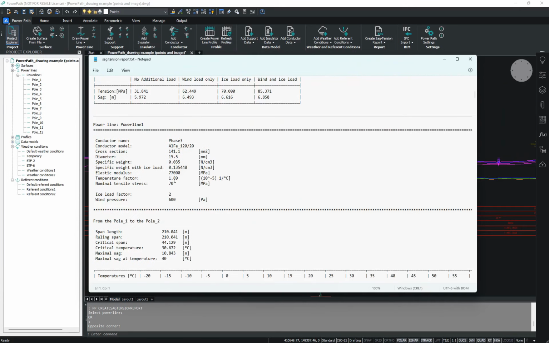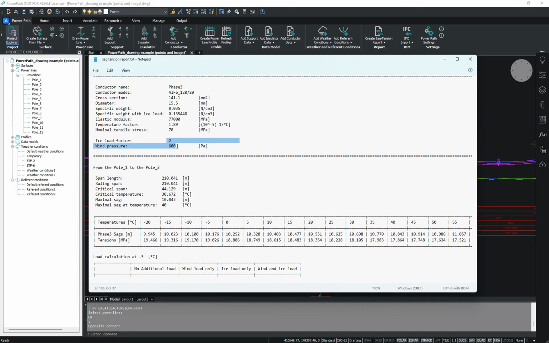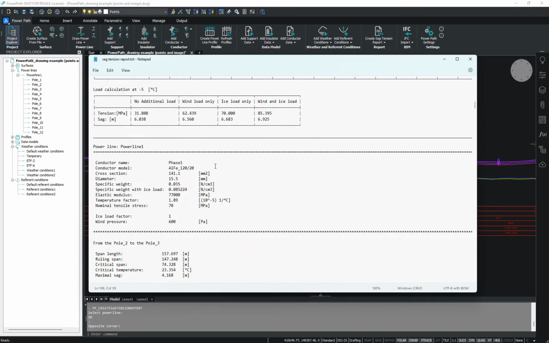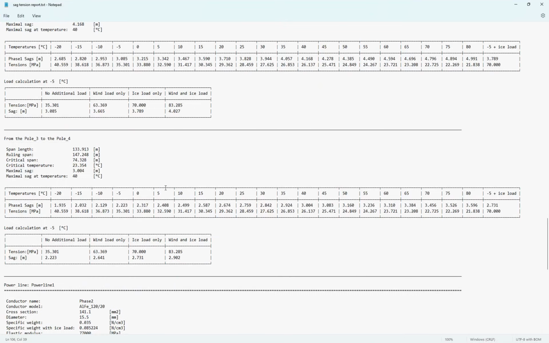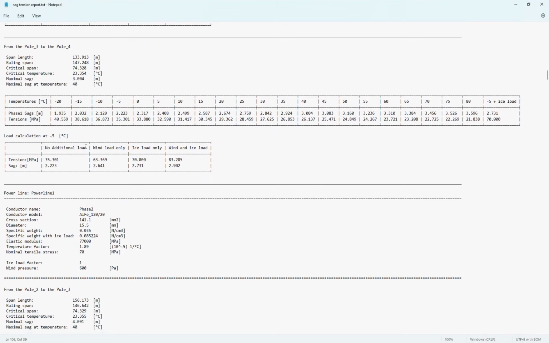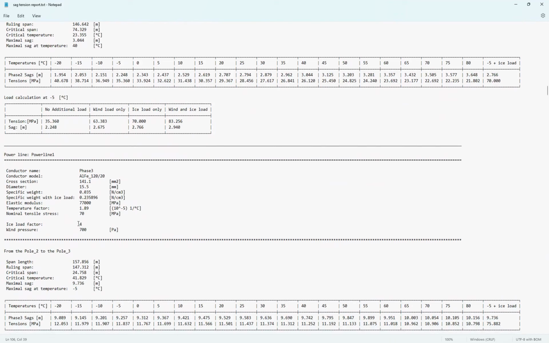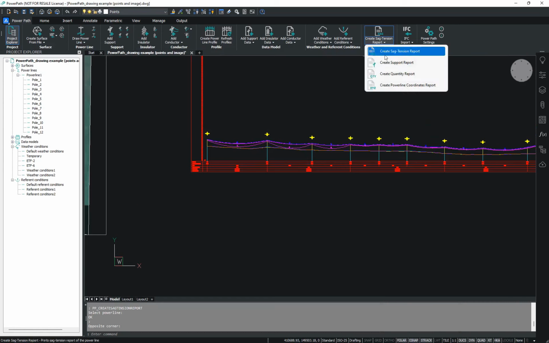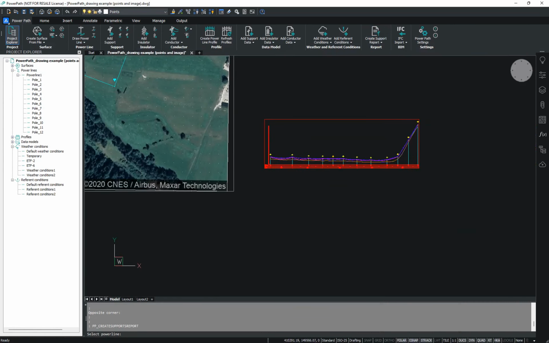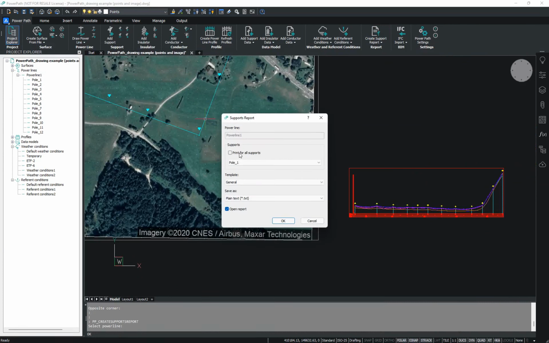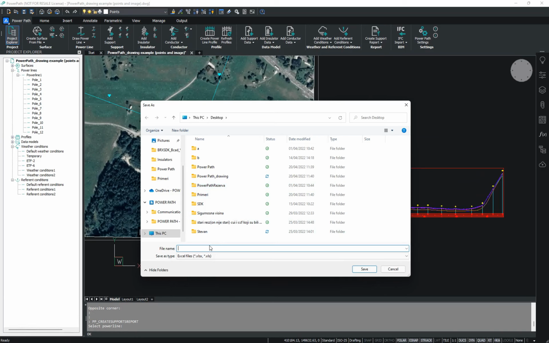So if you go here on support phase 3, you will see different weather and referent conditions. Okay, and here you can see for this phase, phase 3, we have ice load factor 4 and wind pressure 700 pascals. Okay. And if you want to create your support report, you go here, choose your power line, and print your support. You can choose to print for all supports, and you can save this as Excel or txt, then save this file.